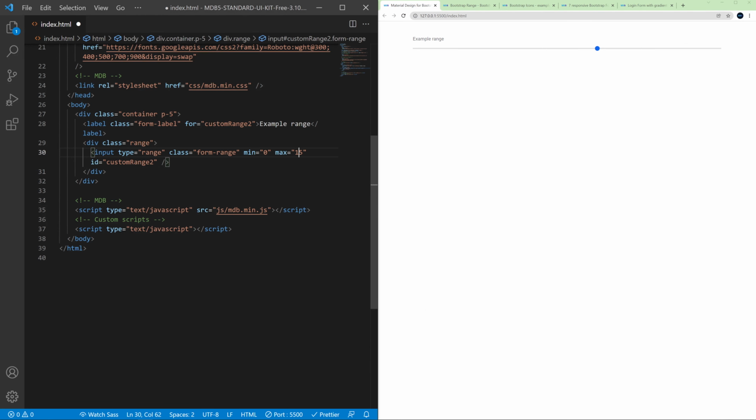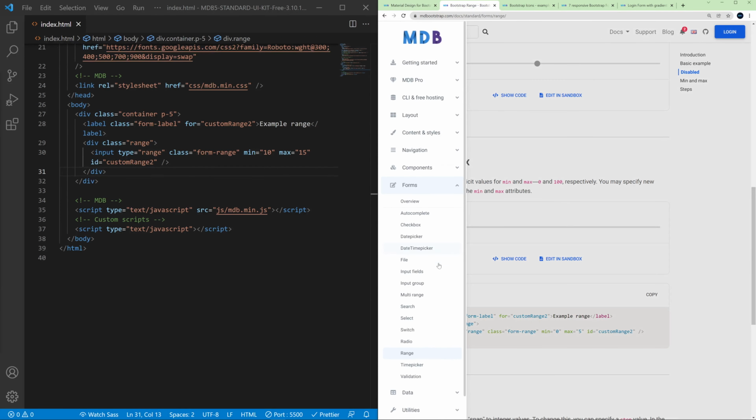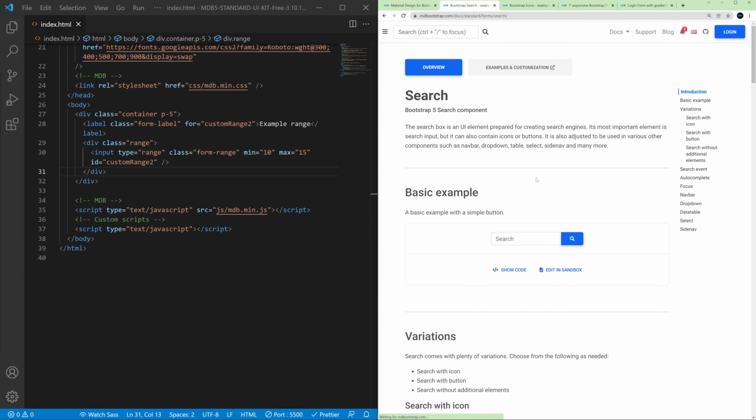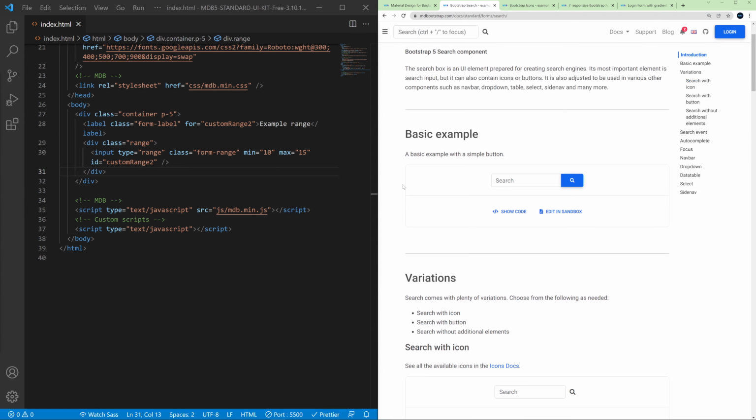So if we change it to 15, now it's 15 maximum. And if we specify minimum to 10, it cannot go below 10. Search documentation presents multiple examples with a search usage.